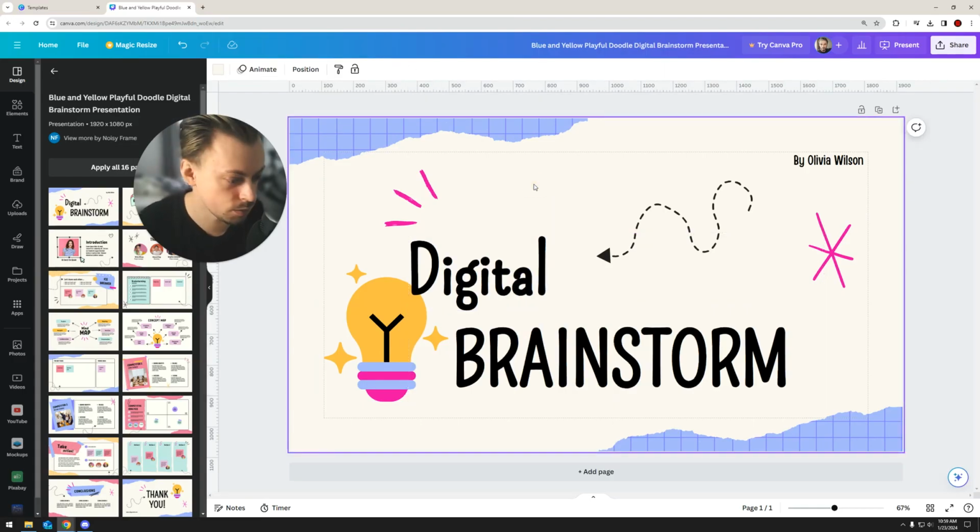Anyway, so that's how you play with the lock and unlock function, and that's how you unlock pages in Canva. It's really easy. You just click on the icon right here and you should be fine. So yeah.